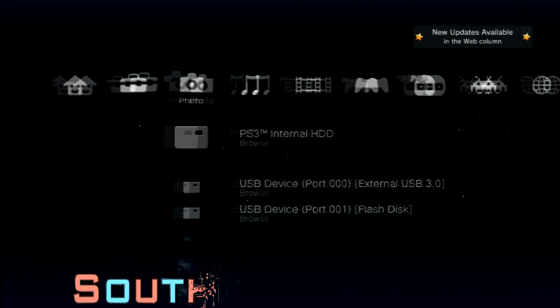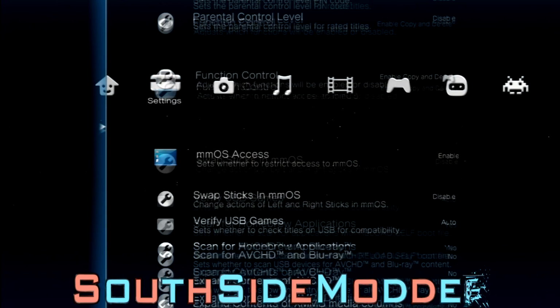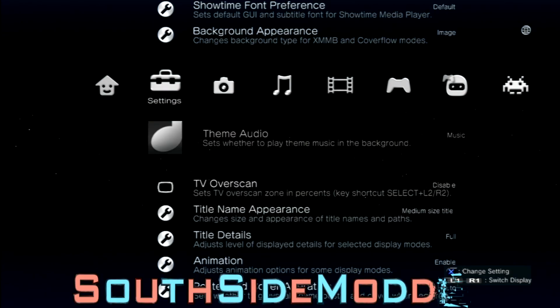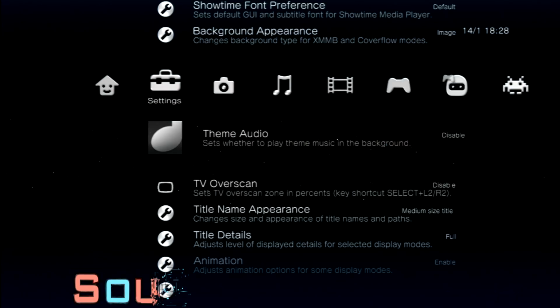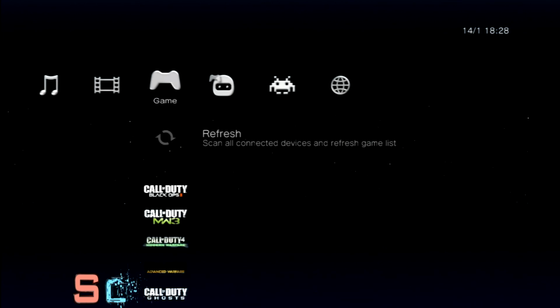You just want to click left on the D-pad until you get to settings and scroll all the way down until you see, where is it? Theme audio right here. Just disable that. Click X on it and click disable. So this is where it is.